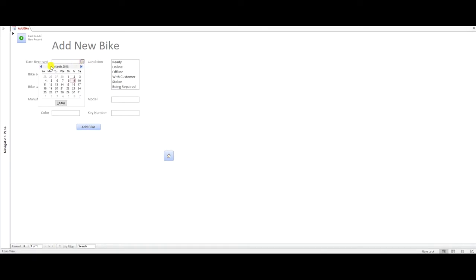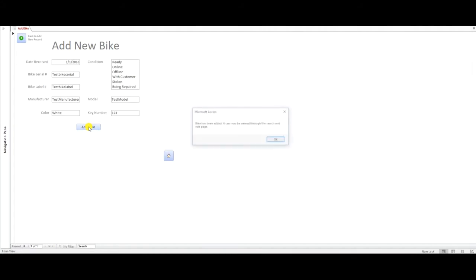For a new bike, you're going to add the date received, the serial number, the label number, the manufacturer, what color it is, what condition the bike is in, the model number, and the key number. We're also going to add some test data here too. Then you click Add Bike, and the bike record is added.